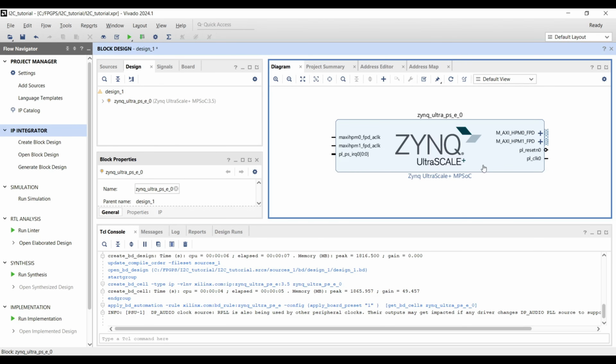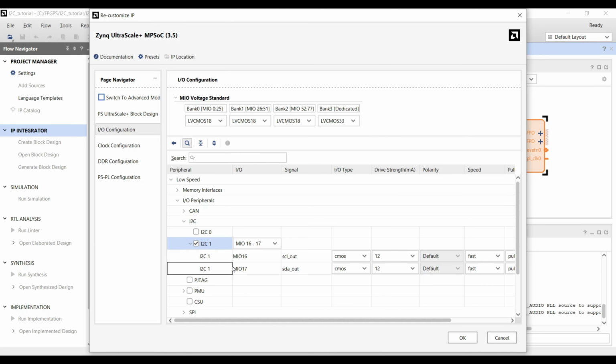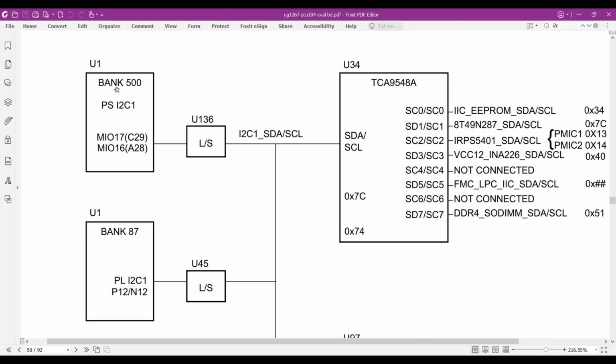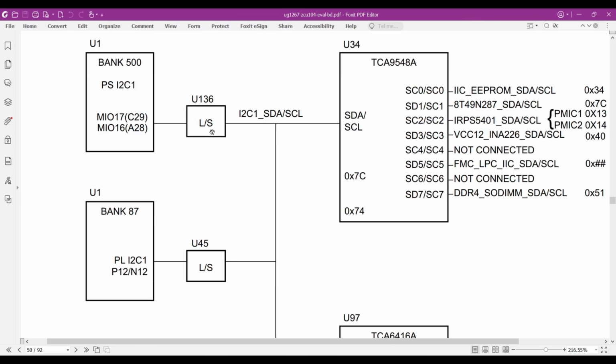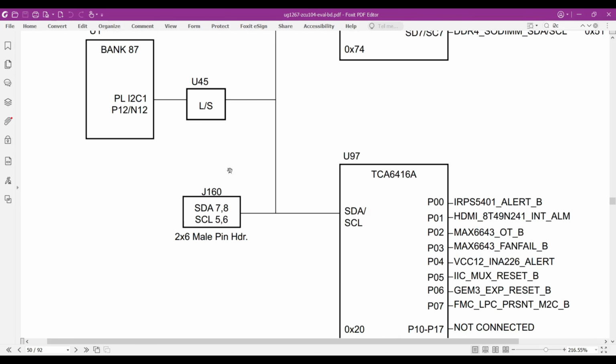After the configuration finished, if I open my Zynq UltraScale IP, I can see that peripheral I2C1 is configured by the automatic configuration and is connected to MIO 16 and 17. If we check the user manual of the ZCU104 board, we can see that the PS I2C1 is connected to MIO 17 and 16, and after the level shifter is connected to the pin header J116, and that's the PMOD for our I2C communication. It allows the evaluation board to communicate with external I2C nodes.